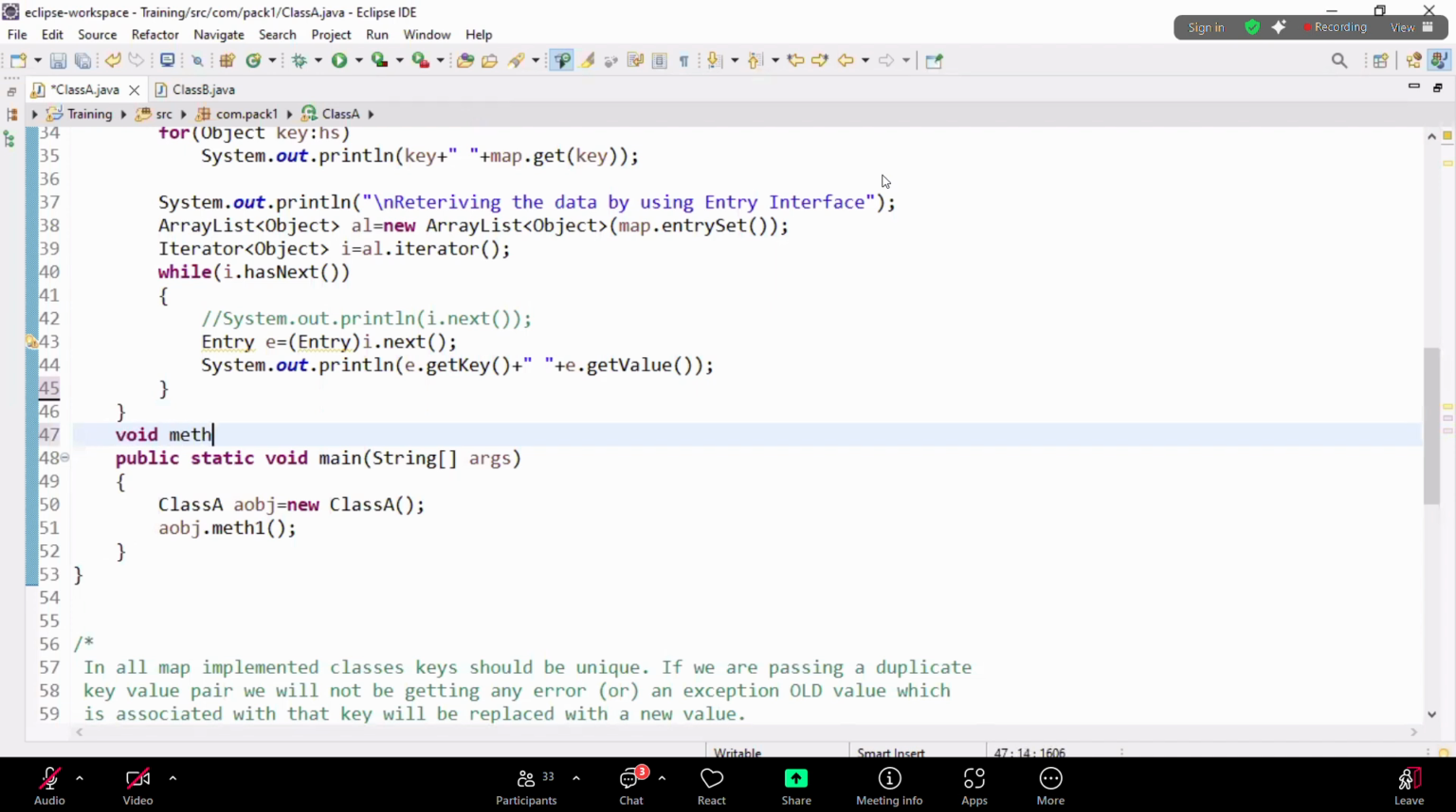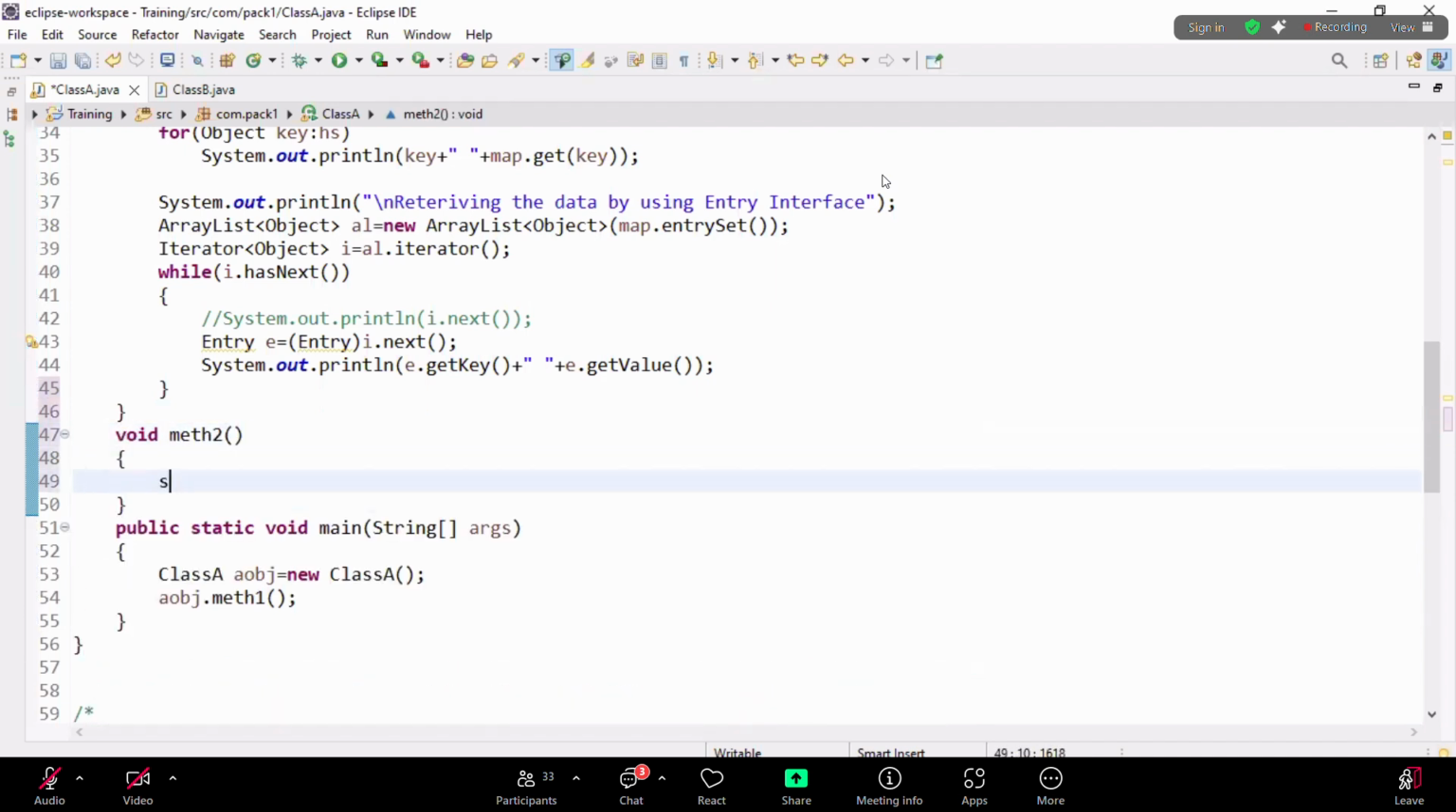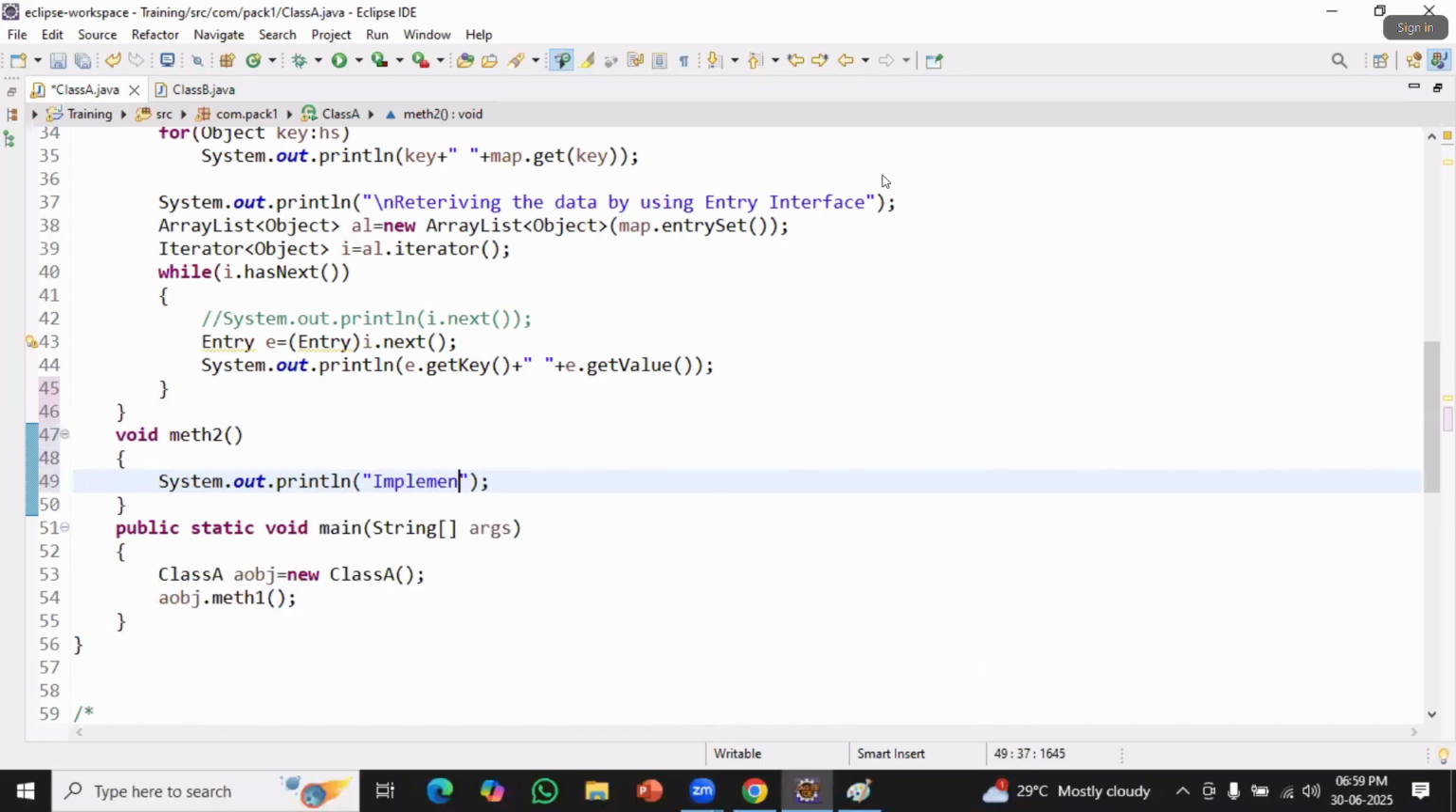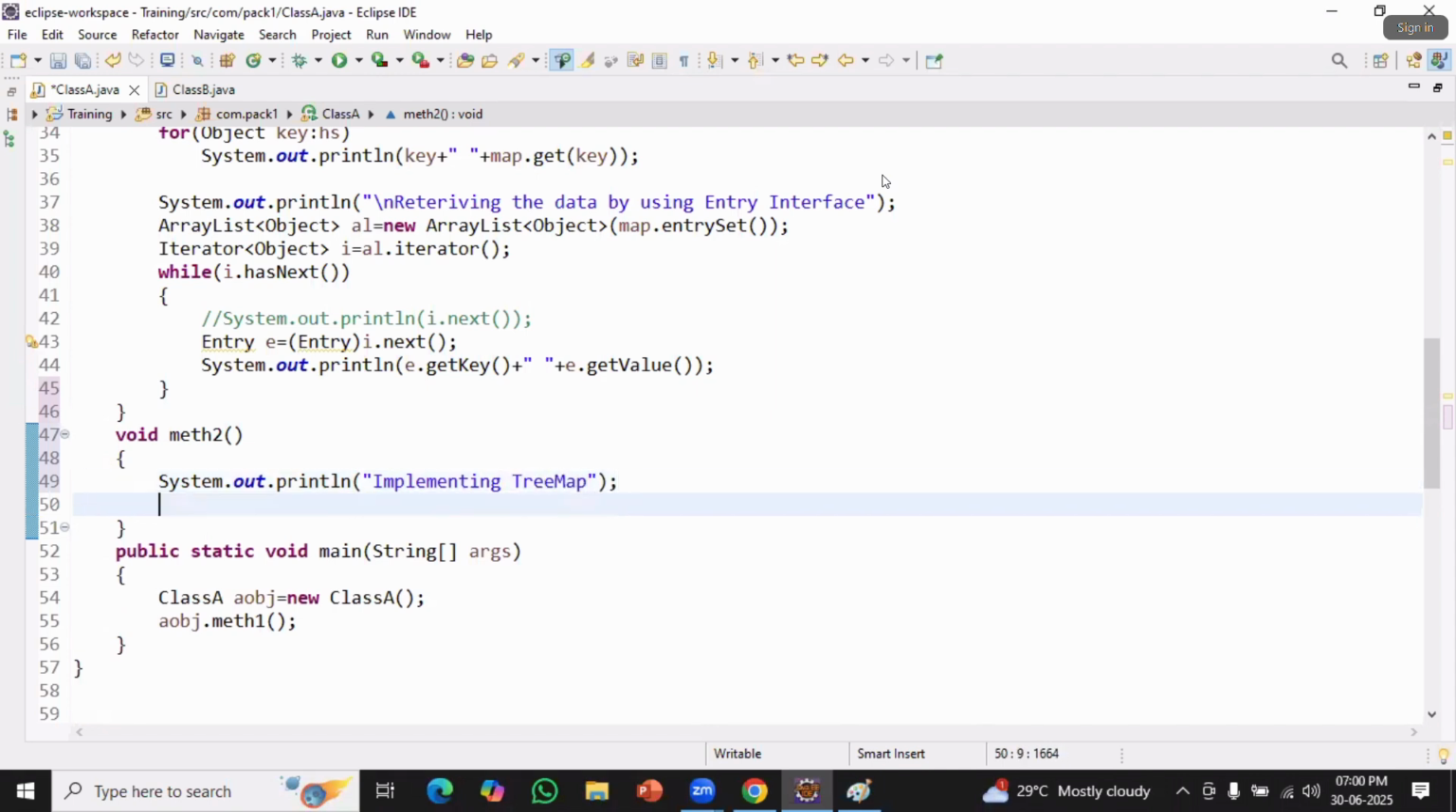Void, let me go like method two. System.out.println, implementing TreeMap. Okay. Implementing TreeMap. You tell me the code, I'll write the code.